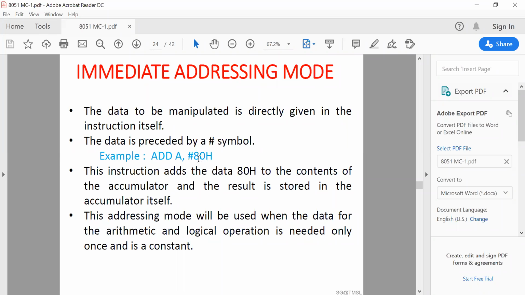How can you specify it? Using this hash before the data byte. You can prefix it. So data is preceded by a hash symbol. So it is the immediate data which will be added to the accumulator, and the result will be stored inside the accumulator. That is the destination part.